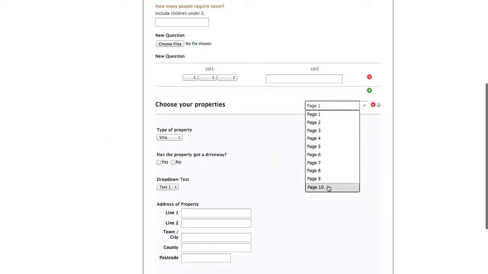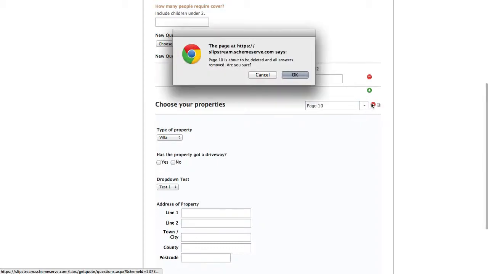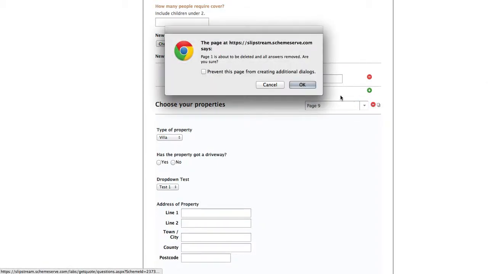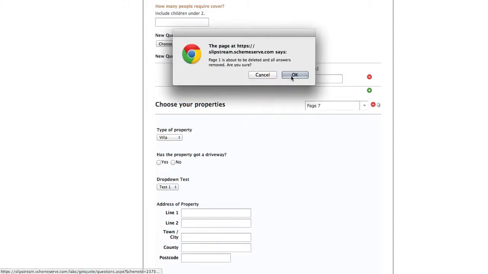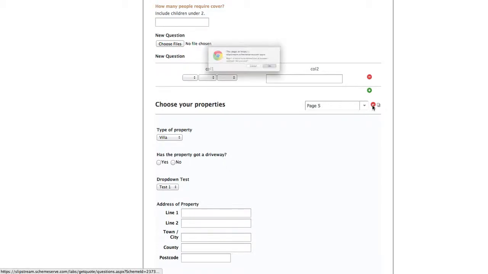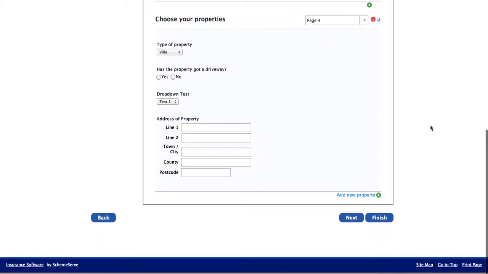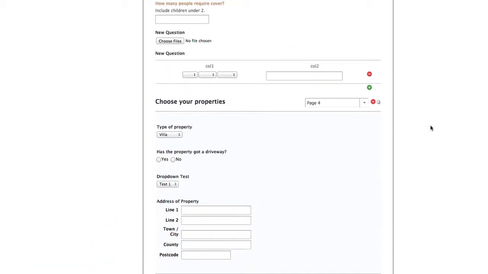So I'm just going to go and delete them. Just going to delete several of them now. And there we are. This was just a quick roundup really of how Multipage works.